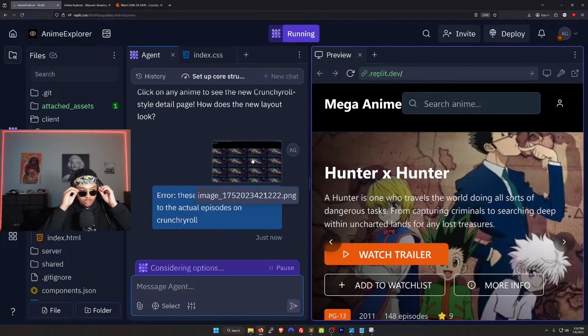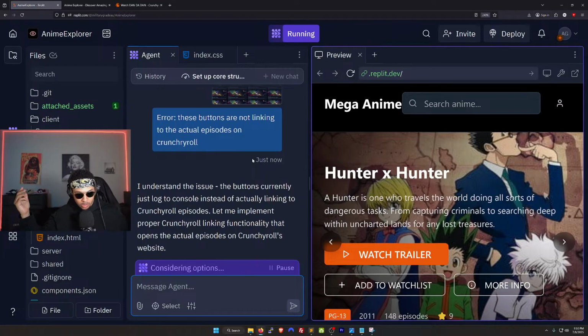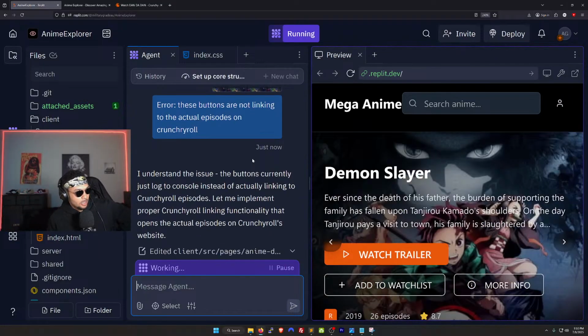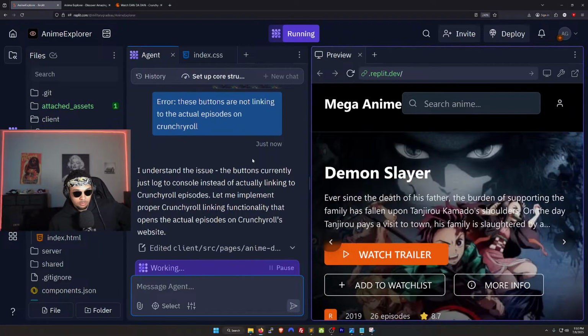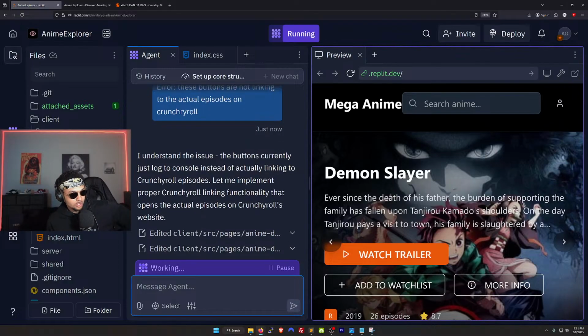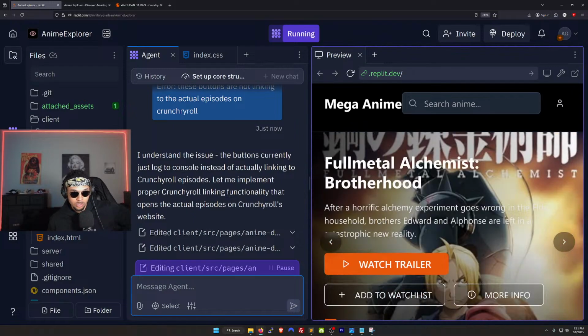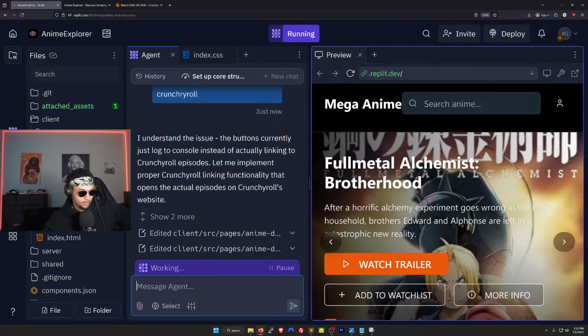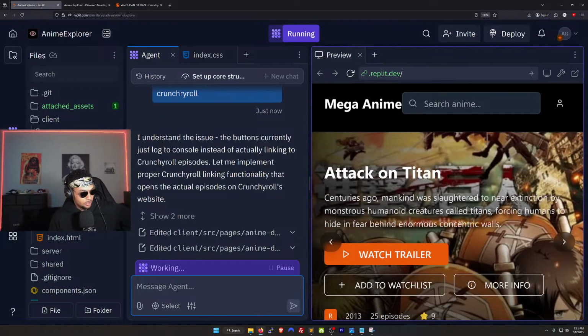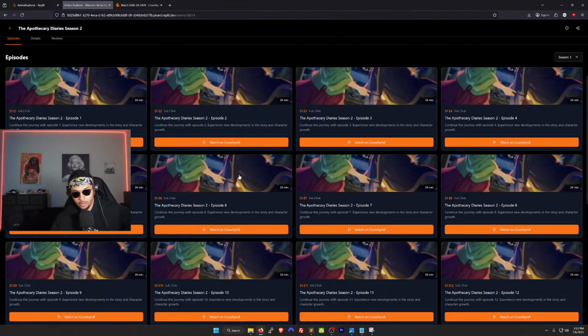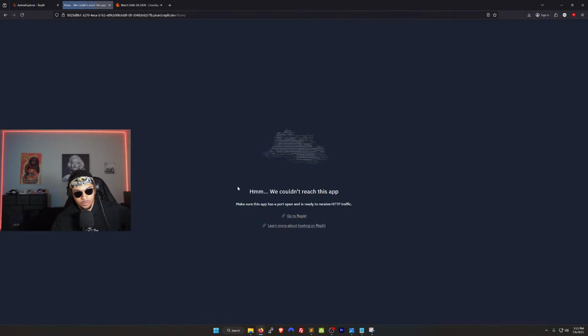And I'm using Crunchyroll in this example just because of technicality, legality. But you would be able to, if you wanted to, link this to another website that was able to play anime for free if that was your goal. So you would be able to just have this website fully function and embed videos from third party anime sites so you could just watch.